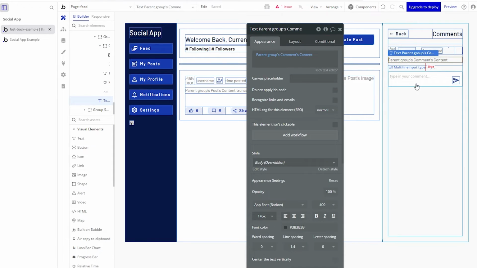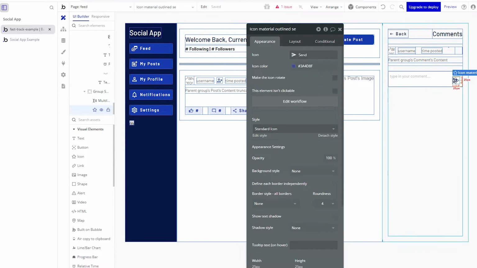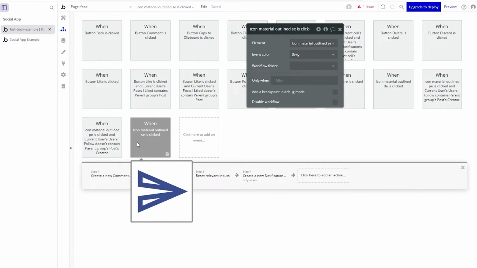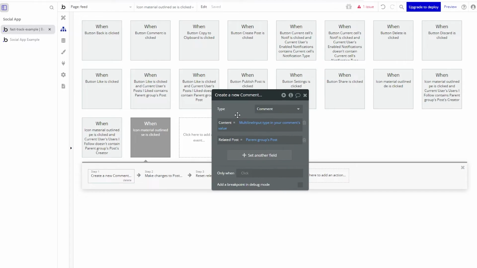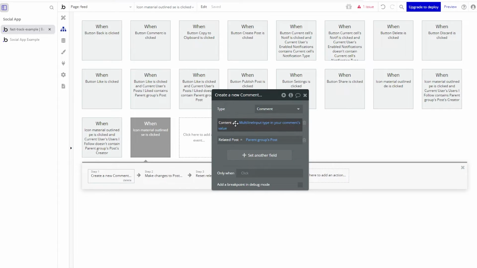Similar to the post. Now down below, I have a multi-line input so the user can create a new comment. Once they type that in, they'll click the icon here, and this is also similar to creating a new post. Here we're going to create a new comment. This is just a create a new thing action. If you go to data, create a new thing, you can create a new record of your chosen data type. So we're mapping our content field to the multi-line input's value, whatever they typed in there.